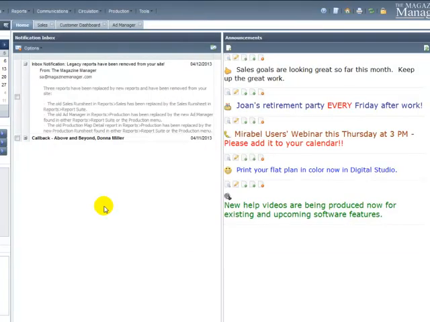So that's just a very brief overview of the new set of reports that took the place of the old sales run sheet, production map detail, and then the new location and the new ad manager.